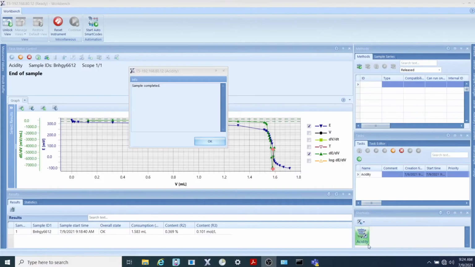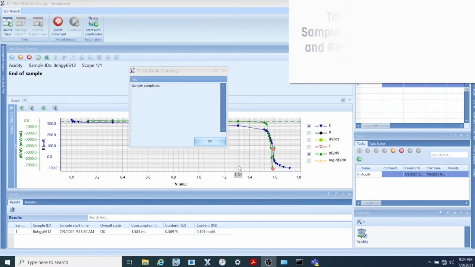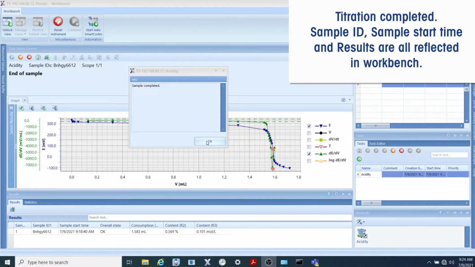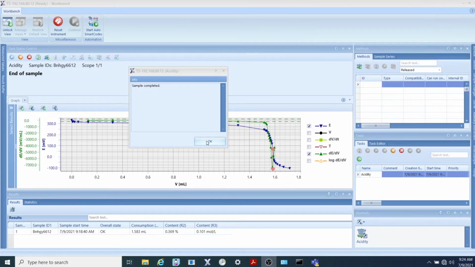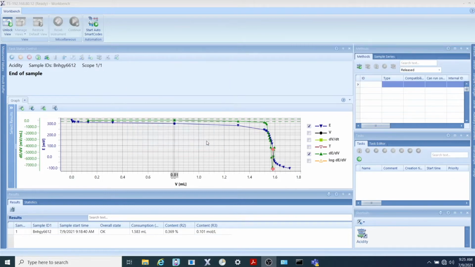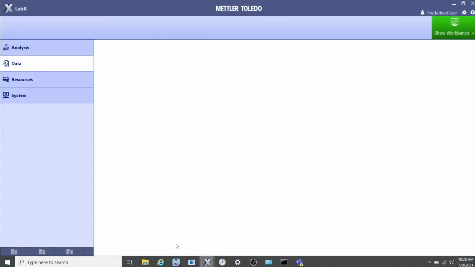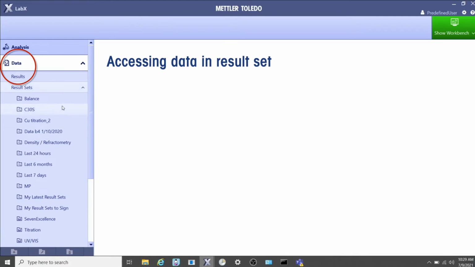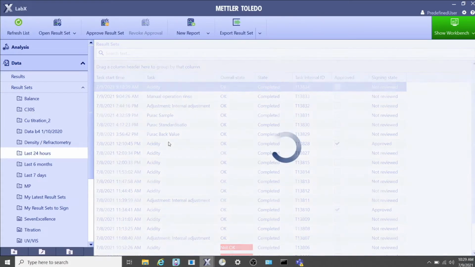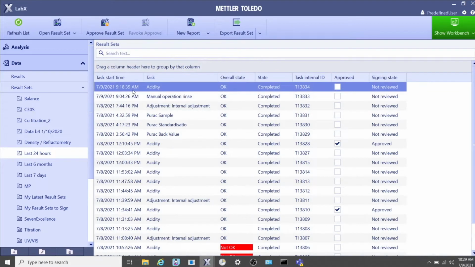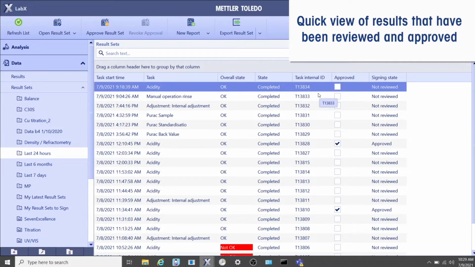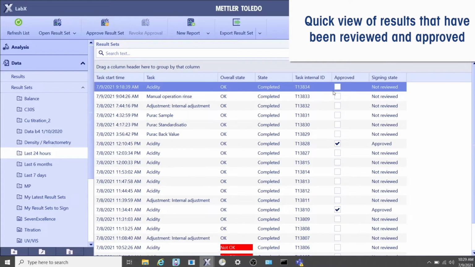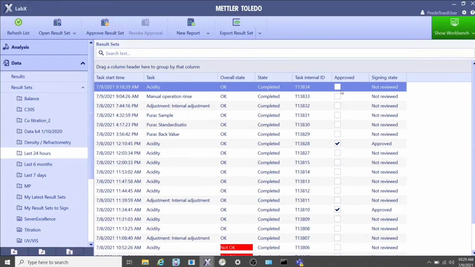So the sample has now been completed. You can see the endpoint, confirm with OK here to acknowledge sample completion. Now the task has been finished. We go into the data tab to access the data. Under the results set, we will see the results coming in for acidity, and a quick view in here tells you whether the overall state is okay or not, and whether the results have been approved and signed off.